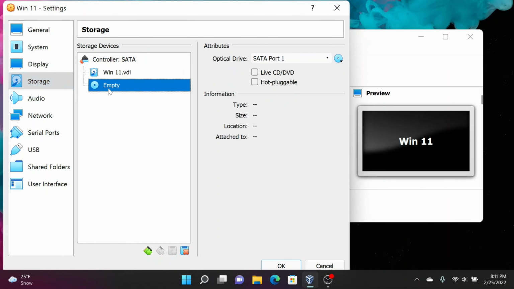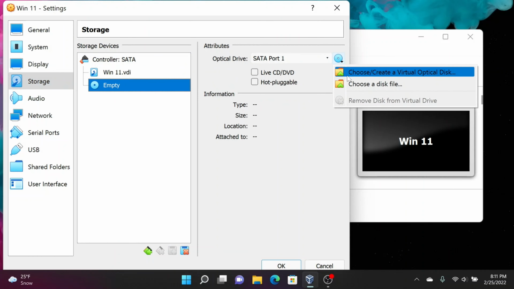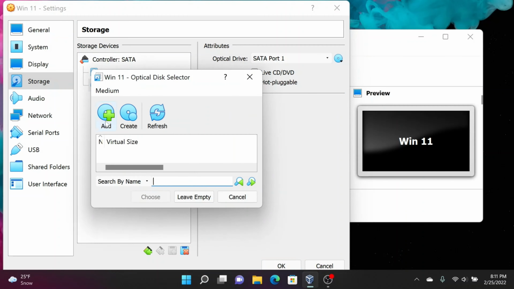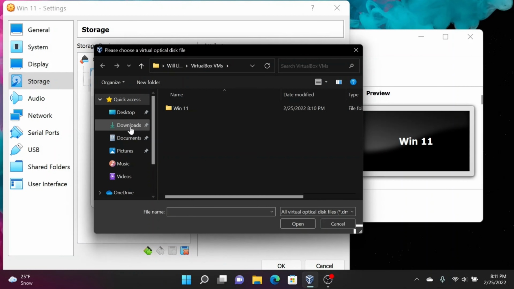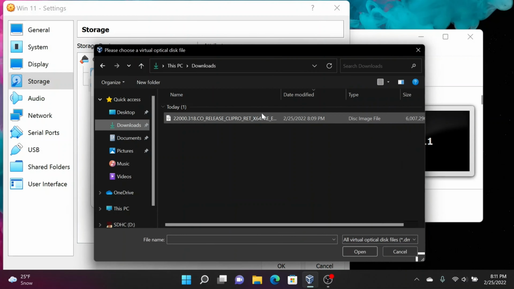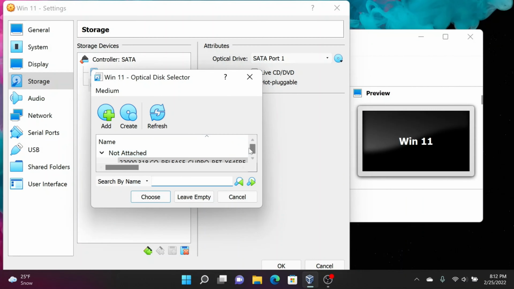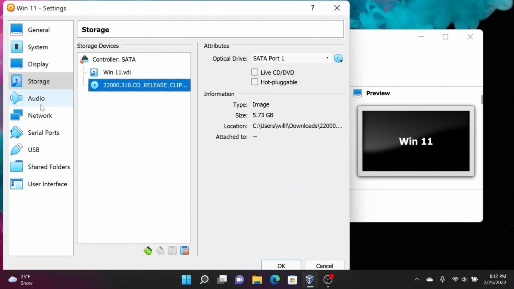You see this empty thing? You're going to click on that. Click on this little disk over here, and you're going to go to choose/create virtual optical disk. Then you're going to find your Rectify 11 file, which will look something like this. I don't think it says, it says Rectify 2.5. So you're going to want that. Click open. As you can see, it says not attached right here. So we're going to click choose. So we're going to attach it to this machine.